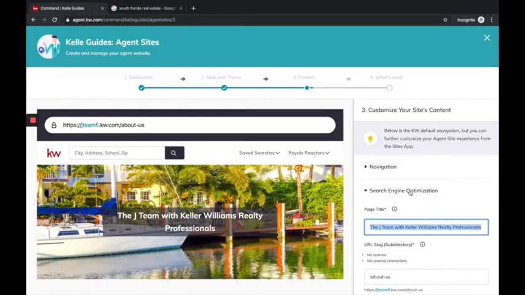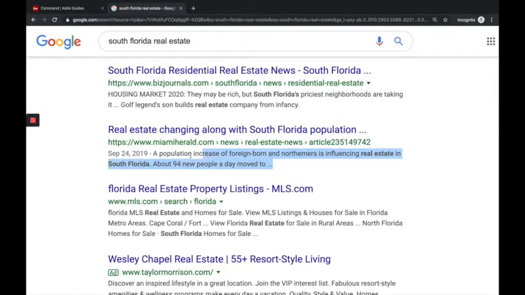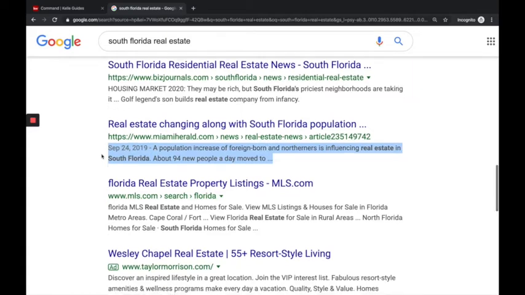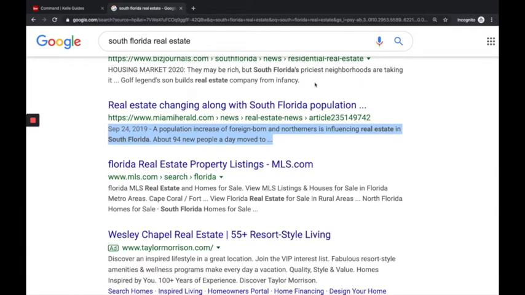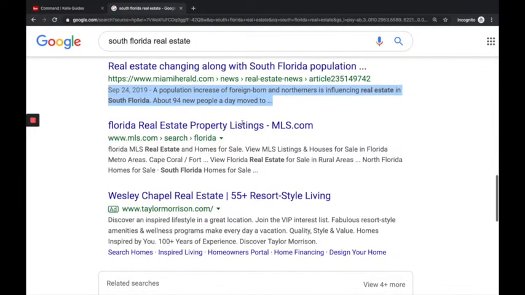Then below, where it says SEO description, this is the description that shows up here. There could be a date and timestamp. There could be housing market 2020. See how it's highlighting some keywords. That's an example of what we're talking about.